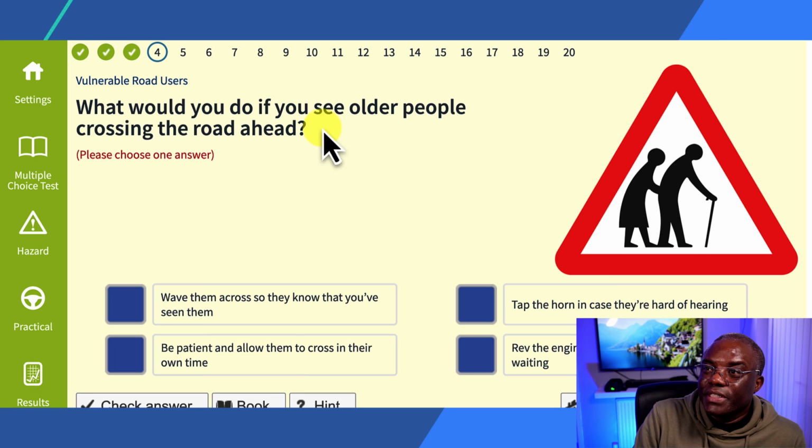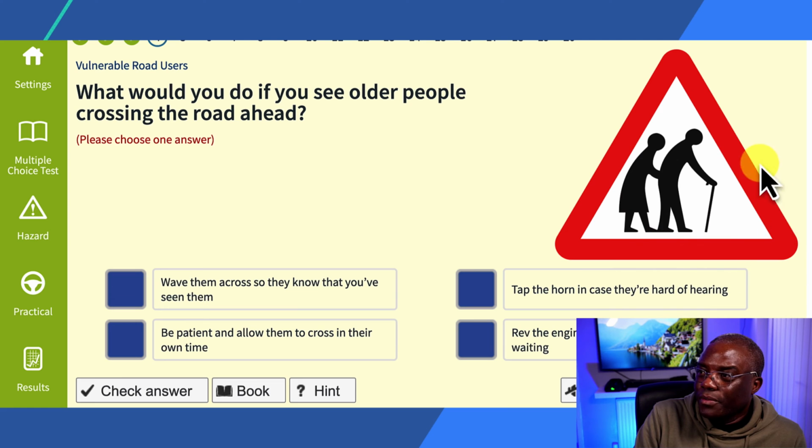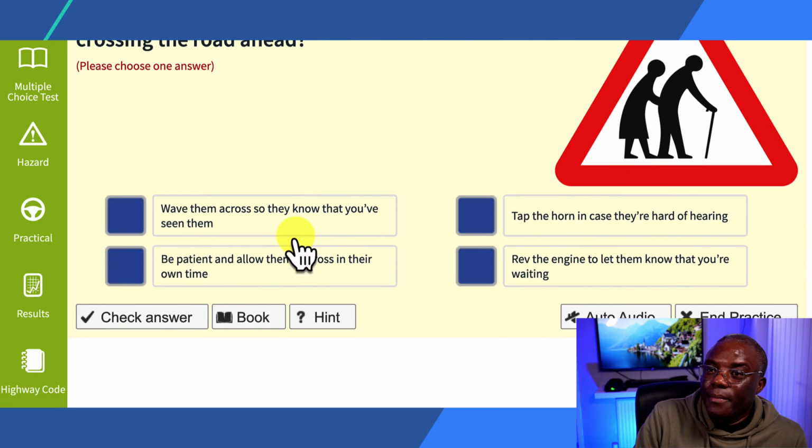What should you do if you see older people crossing the road ahead? Triangles, if you didn't know, are warnings, and that's warning of elderly people crossing. Wave them across so they know that you've seen them. You should never wave anyone across. The reason for that is because you may wave someone across because you're letting them go, but the bike that's overtaking you may not. So you should never wave anyone through, especially on your driving test.